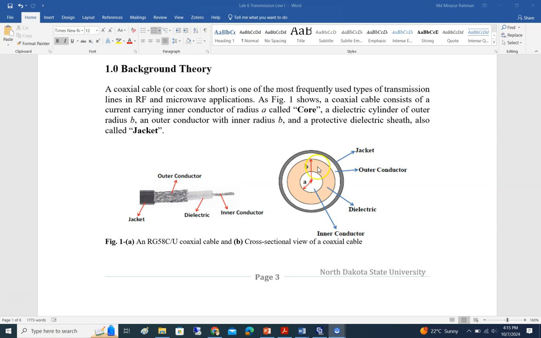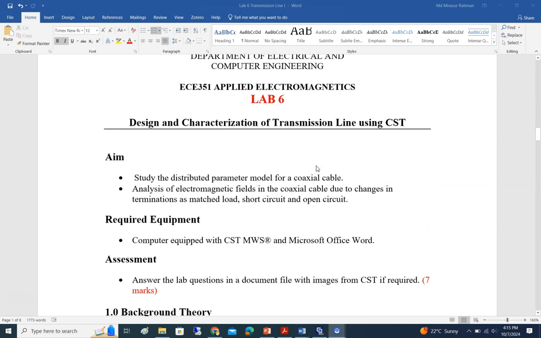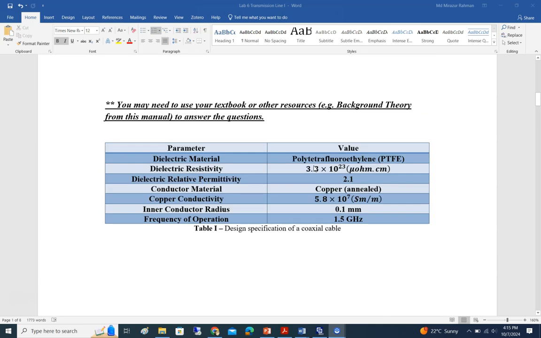During the design procedure, we will start from the inner core or inner conductor, then put the dielectric layer, and finally end up with the outer conductor layer. We are given some parameters already. If you go back to the previous page, you see these are the design specifications of the coaxial cable.